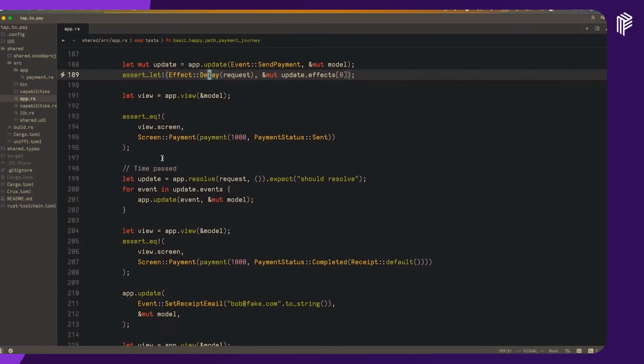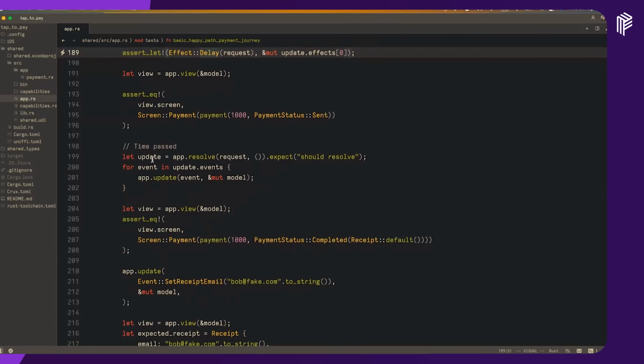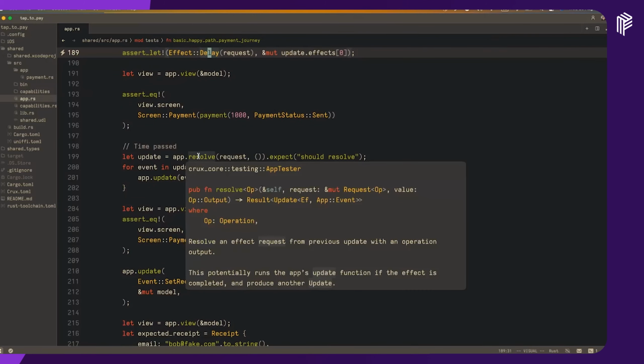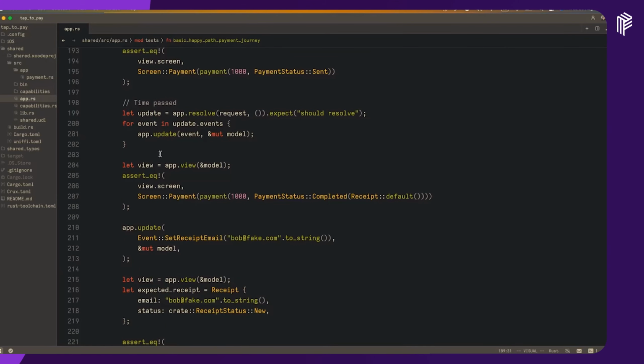And once this is simulating that the time has passed, we just resolve it. So we act as a shell for the app, right? We say time is up. Here is the request, just resolve it. That results in some events, specifically the one that we requested in the app. We send that, and we move on. So this happens instantly in the test. We're not actually waiting. Someone else will do that for us in the shell.